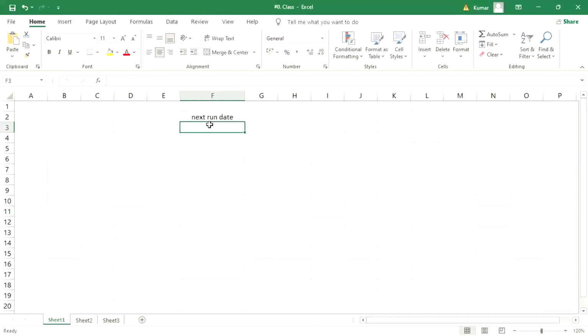Very simple thing is there. I think some of you might be knowing also. Anybody is having any idea about this next run date? What is the logic behind next run date, guys? Can anyone explain?